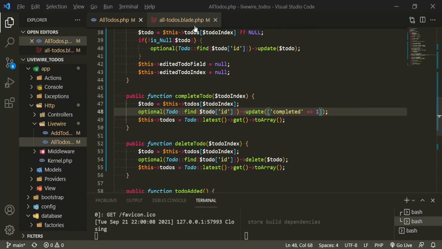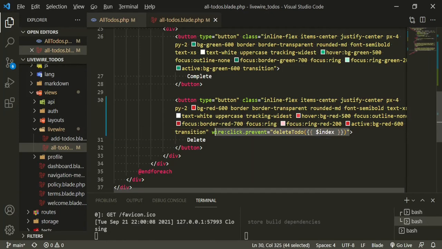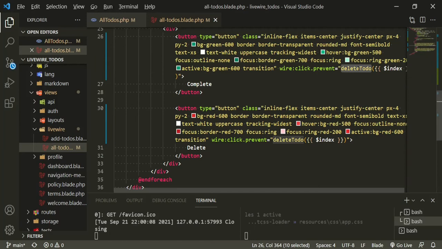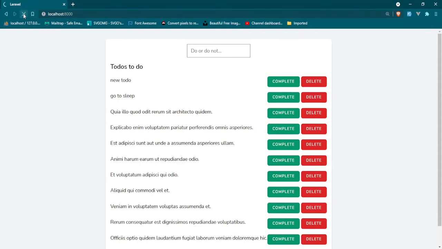So now we need to head into the all to-dos and add that function. So in here, we'll just copy this one and we'll paste it in here. It's the same thing. We just need to change the function name. Complete to-do. Let's go back and refresh and see if we can not break anything. Okay, so this new to-do that we just created a little while ago, let's go ahead and click complete and it should disappear from this list. Well, actually, no, it doesn't because we're displaying everything.